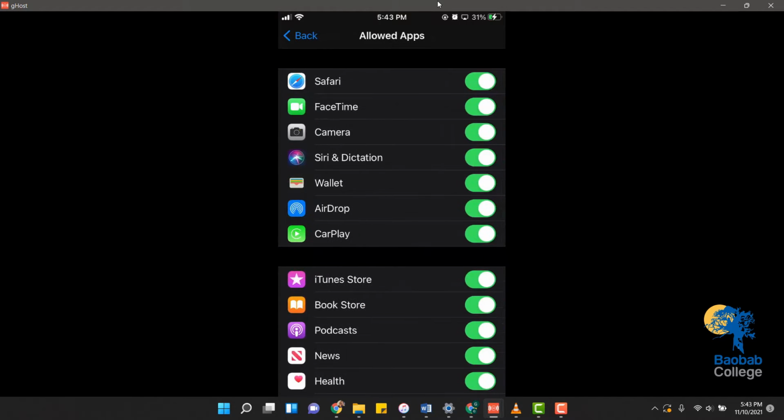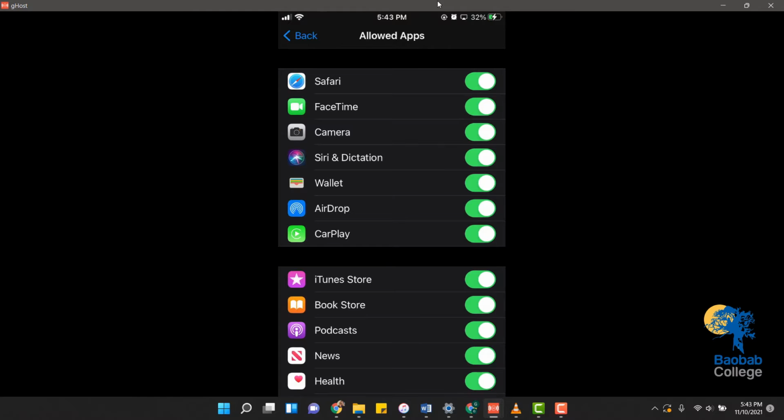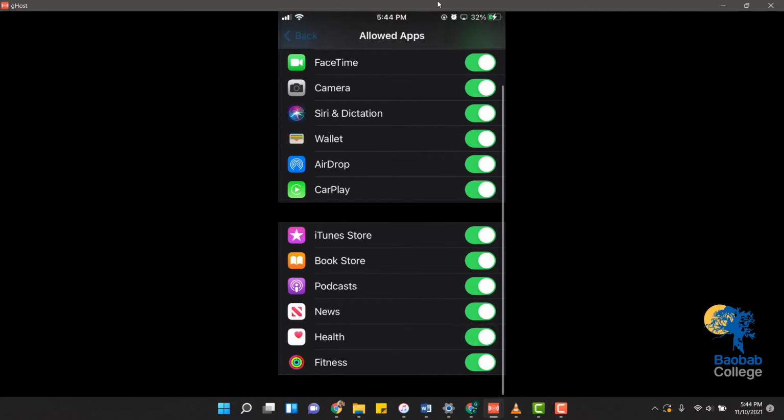Allowed Apps. This allows me to choose which applications I want my child to have access to. These are inbuilt applications, the applications which came with my phone. So I can say I don't want my child to have access to FaceTime. If she's been spending too much time with the camera, I can disable it. I can disable Wallet, all this stuff. It's just as easy as that. You just toggle it and switch it off.